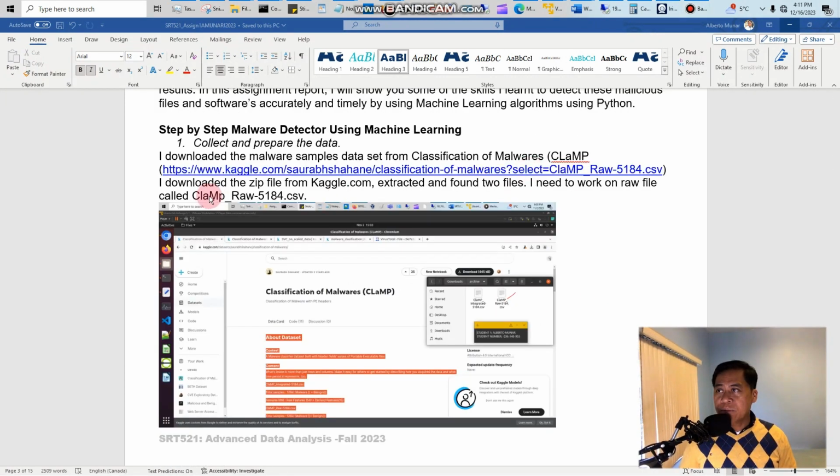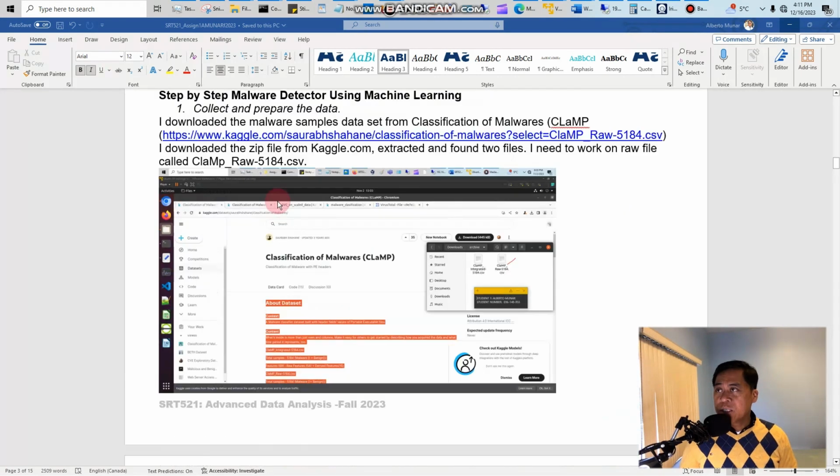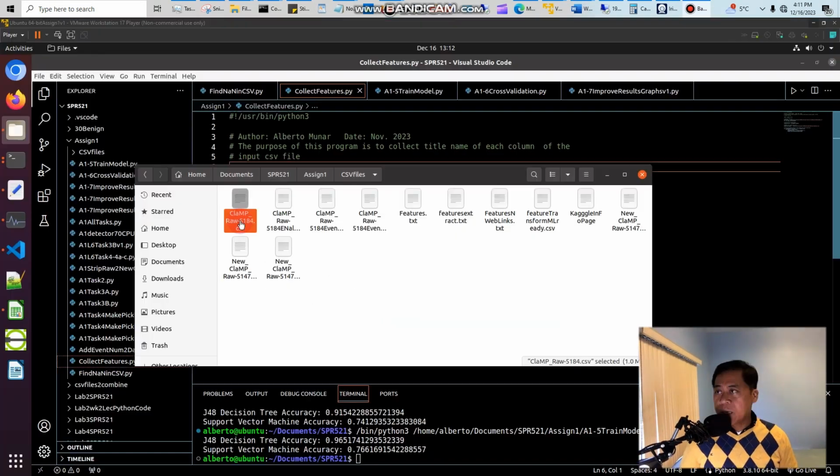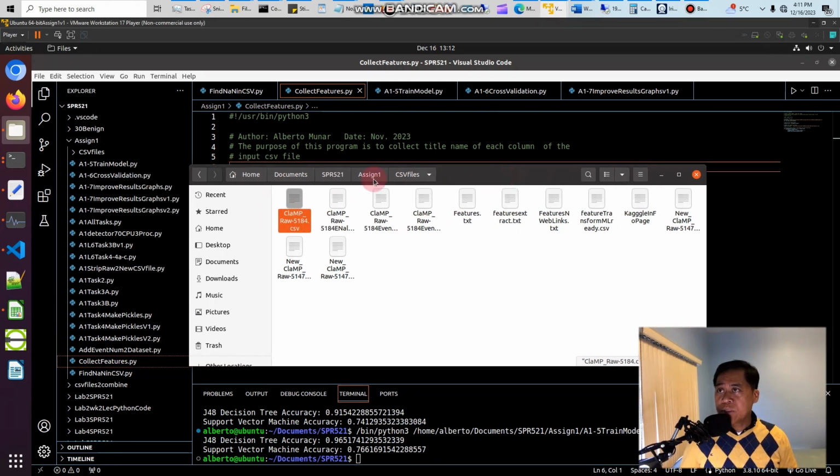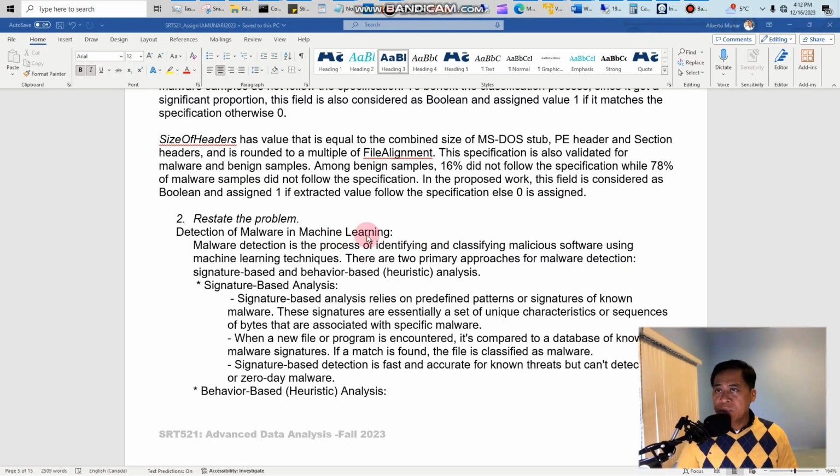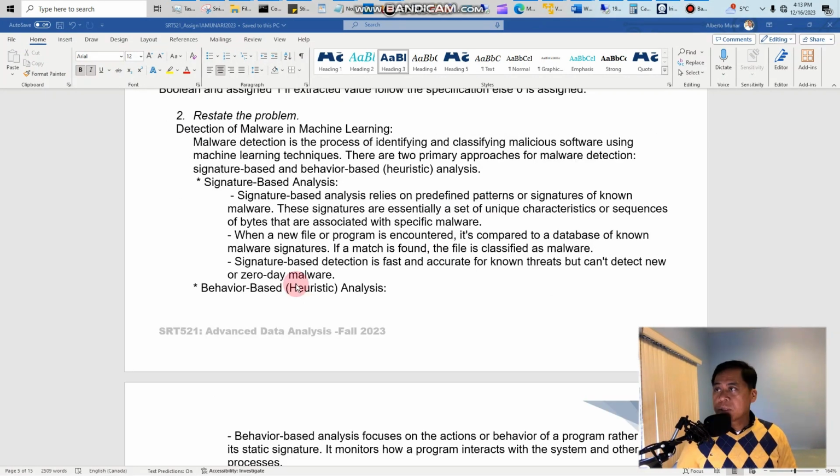So this is the file which I downloaded, the raw file. We've been advised not to use the integrated one. So yeah, this is the name of the file, and I have it here in my virtual machine, Ubuntu virtual machine. All right, and as we know, machine learning only deals with numbers.